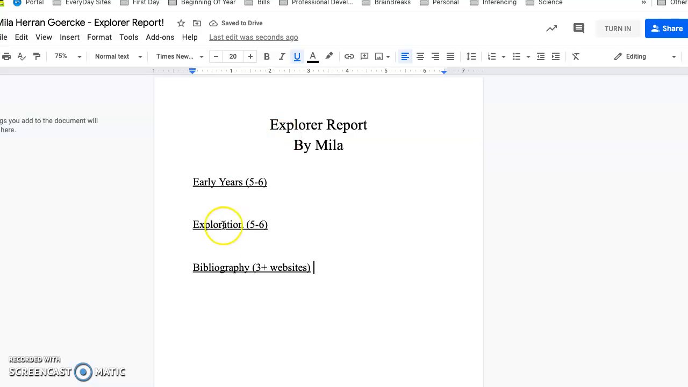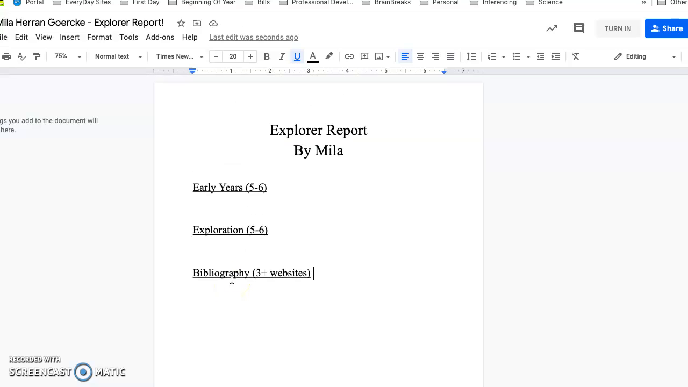And then, as we know, we'll also have a map, but the map is not included in the actual report. So: early years, exploration, bibliography. Now your goal, everybody, is to open up your research notes and start copying and pasting things in. You know that eventually you are going to be putting all of this information in your own words, but we need to make sure we have enough information before we start writing and typing things into your own words.